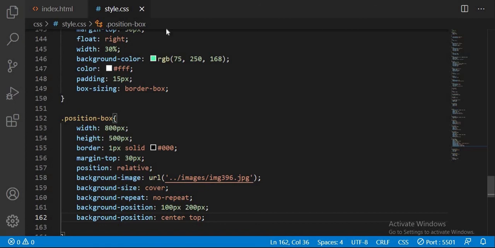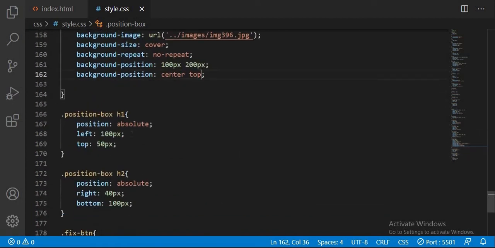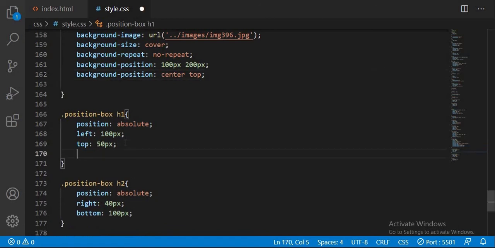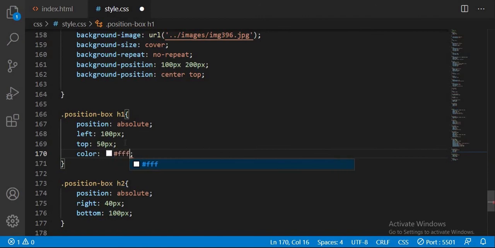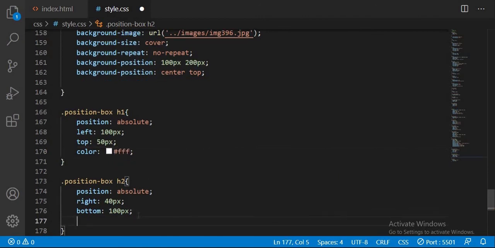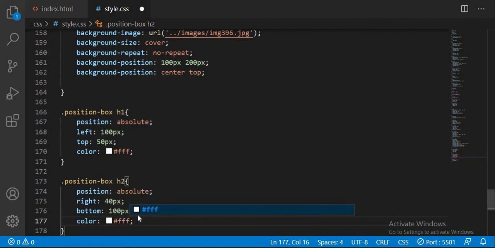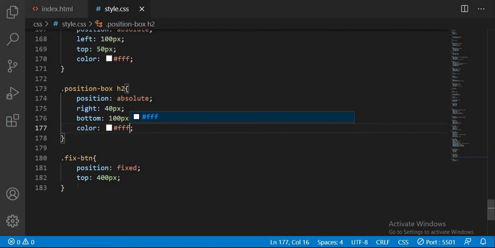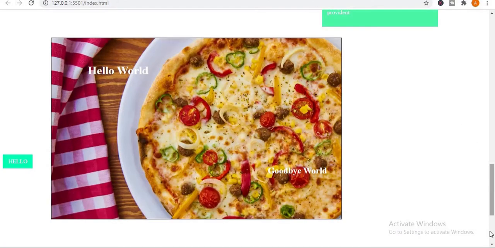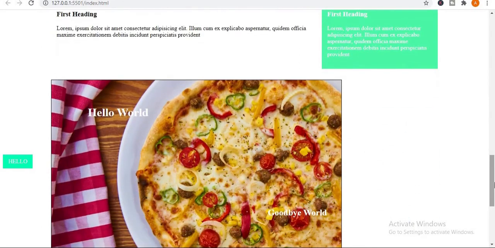It should be, yes. Let's make the text white. Here also white. So that's it, yes. So in this tutorial we covered everything.